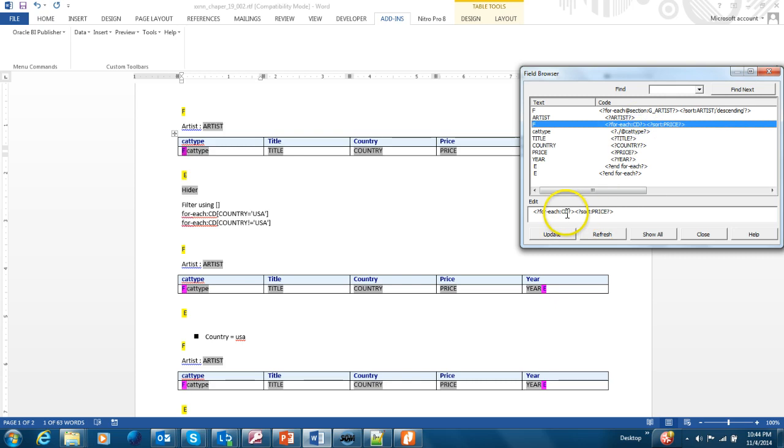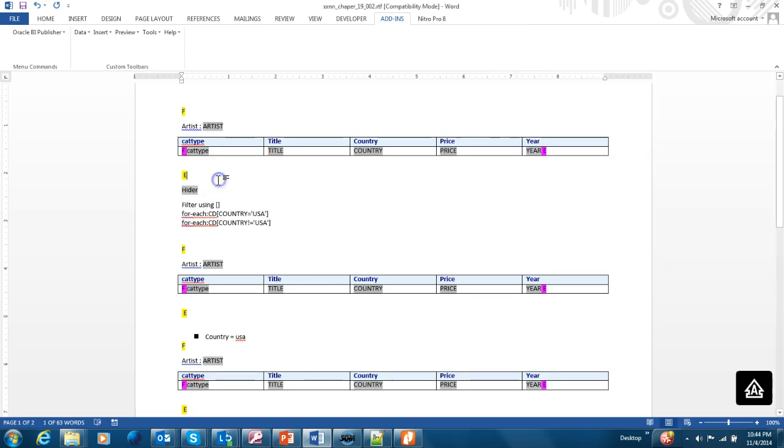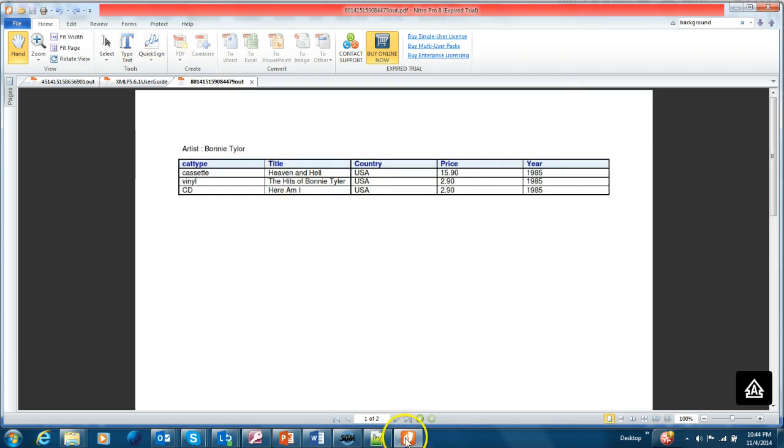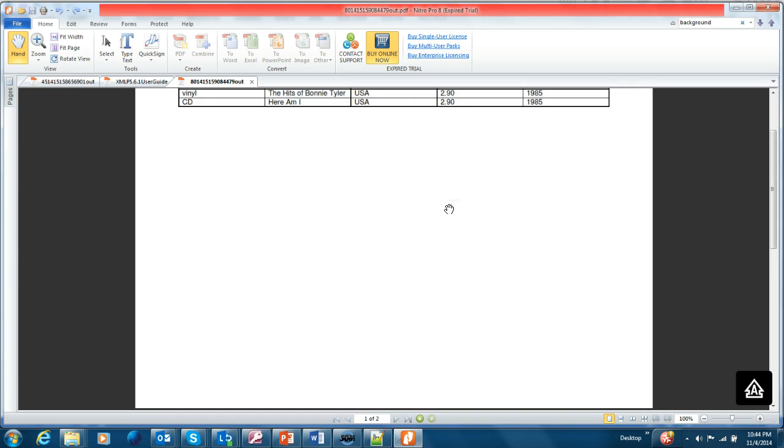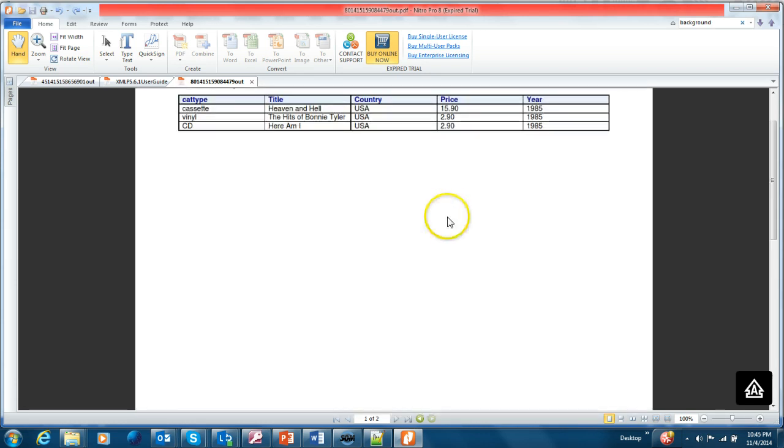So I'm going to add my square brackets here. I'm going to say COUNTRY equal, single quote USA, and then the square bracket. I'm going to run it. So at this point, I'm seeing I'm filtering it by the country. Let's filter it by price, where the price is less than $5.